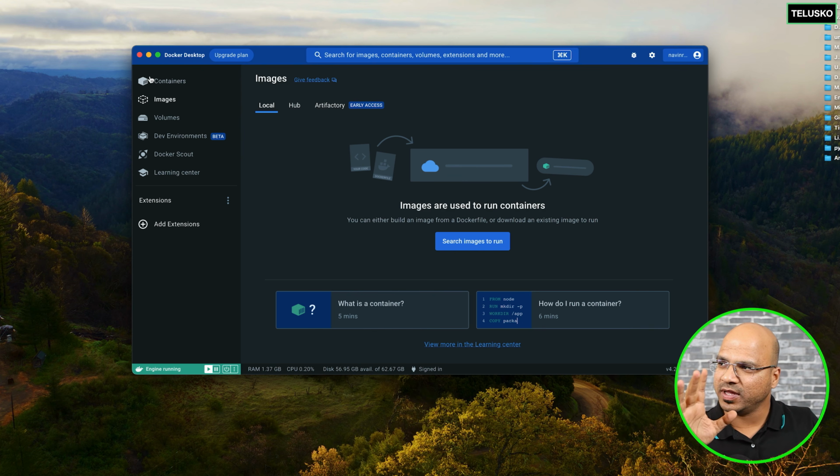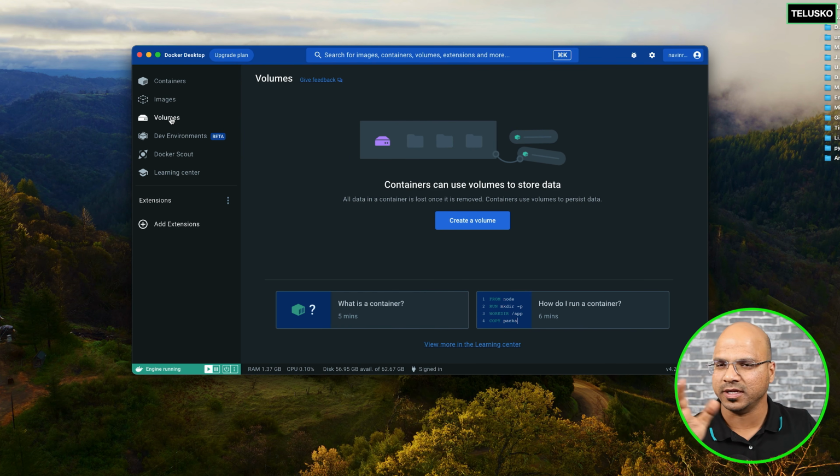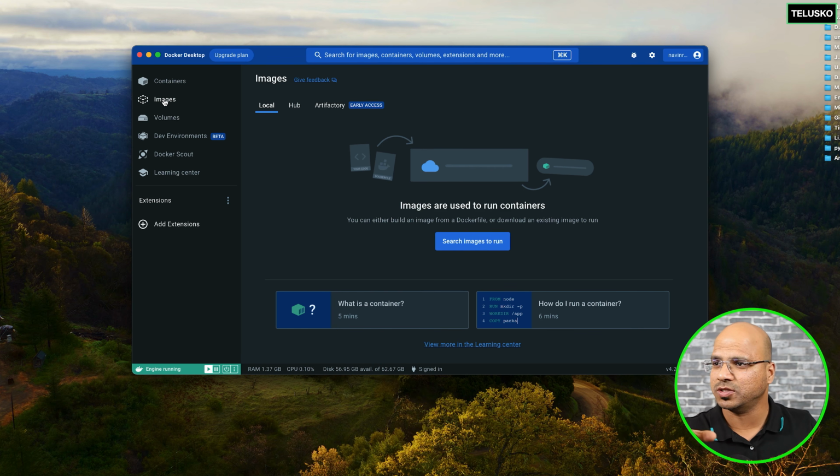So we will get the containers here, we'll get the images here. If you are working with volumes, you will get it here. We'll explore all these things step by step. So let's focus on images now. So we want to get an image. Of course, we can create our own image, but let's get some images from the internet or from the Docker Hub. Now, you can do this in two ways.